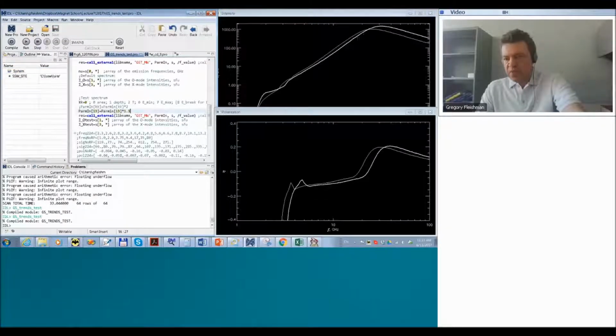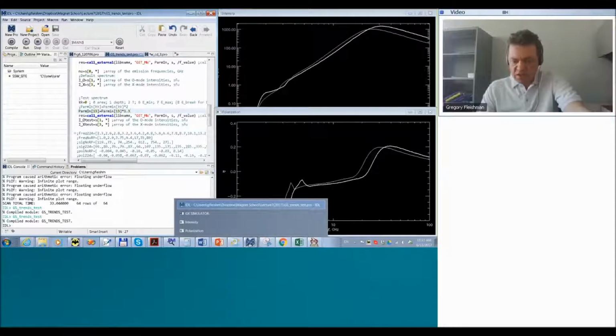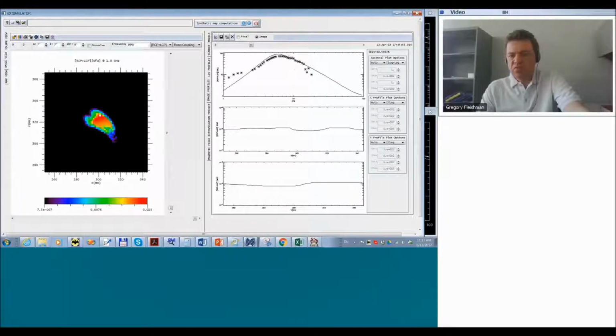Now you see the new spectrum is below the reference one at the optically thick part, at the low frequency part. But at the high frequencies, the spectrum went up, because the stronger the magnetic field, the stronger the optically thin emission. This is expected. But this is basically not what we see in our data. We see that the low frequency spectrum went down, but the thin spectrum remains at the same level.